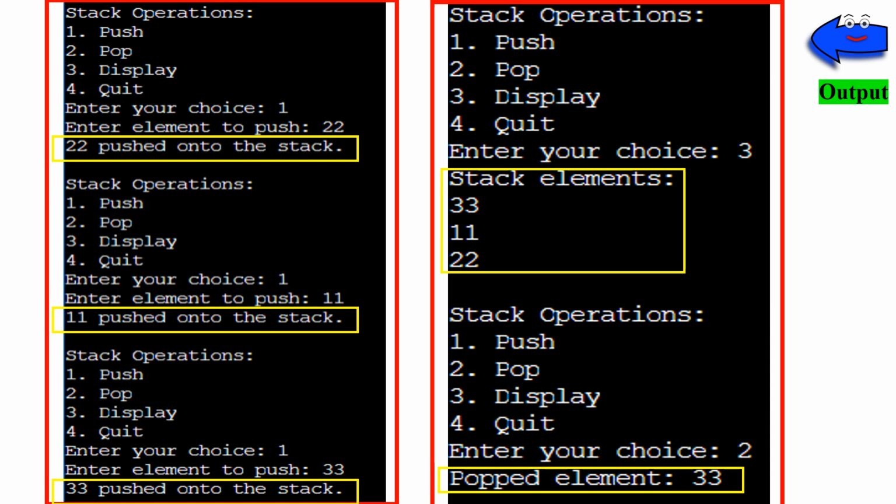Now the menu is displayed with the 4 options. Enter your choice. 1 is typed again. Enter element to push. 11 is typed, so it is printed as 11 pushed onto the stack. Now the menu is displayed with the 4 options. Now the user enters the choice 1 again. Enter element to push. 33 is typed, so it is printed as 33 pushed onto the stack.